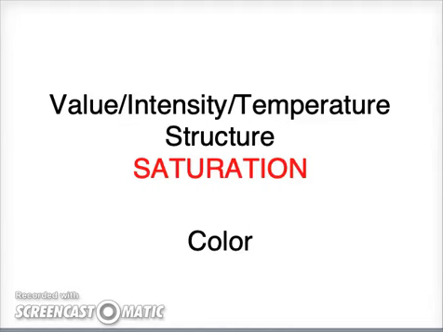So today I'd like to talk about the color trait of saturation. Saturation can be described as the intensity or the brilliance of the color. Not what color it is, which is the hue, not the temperature, cool or warm, and not the value, the light or the dark. Saturation is the level of purity of a color.